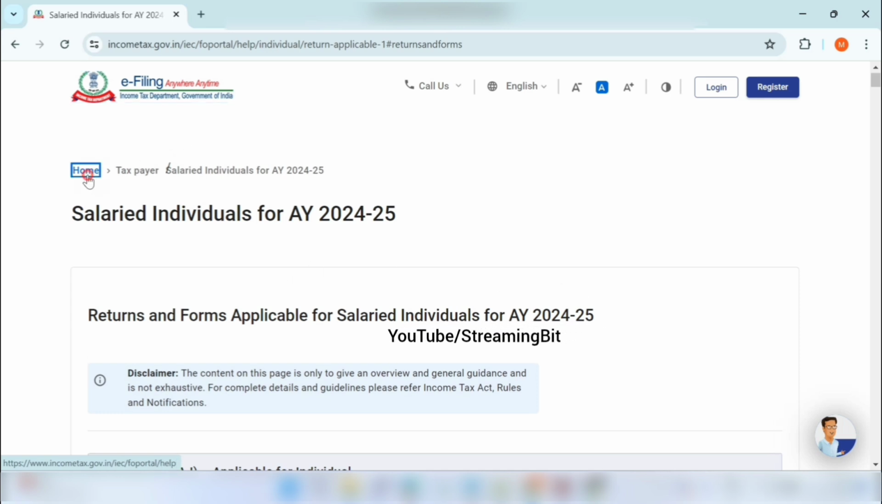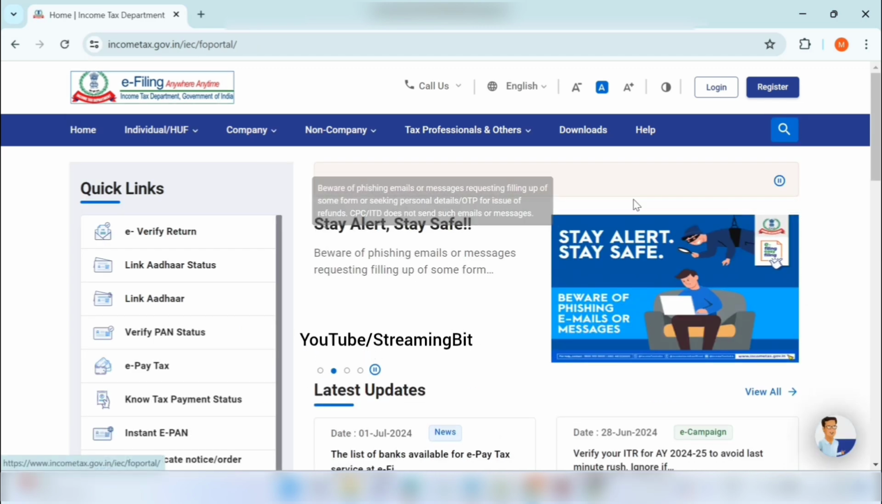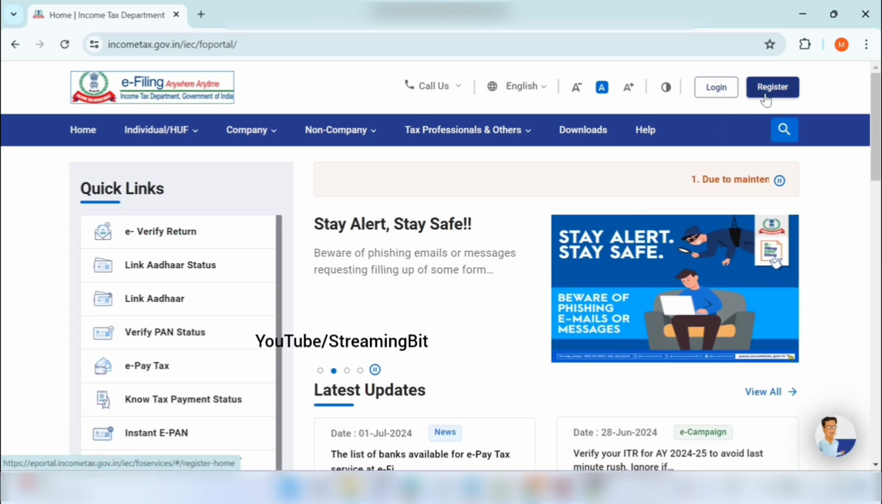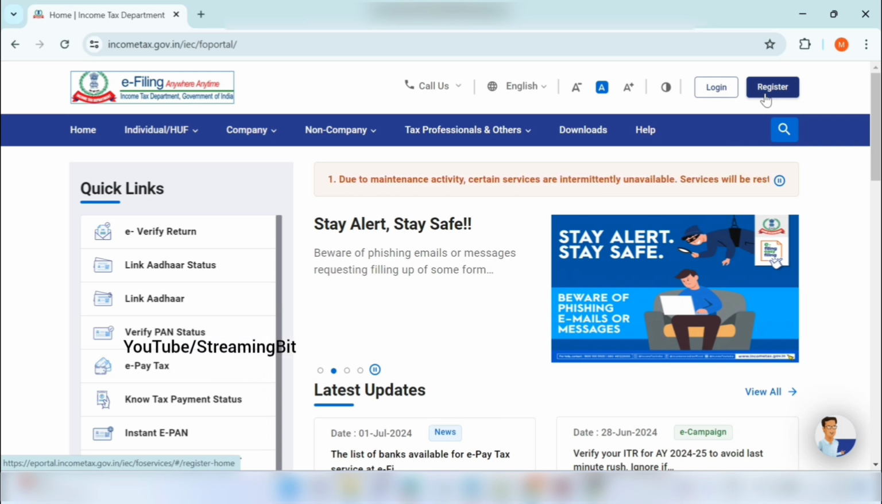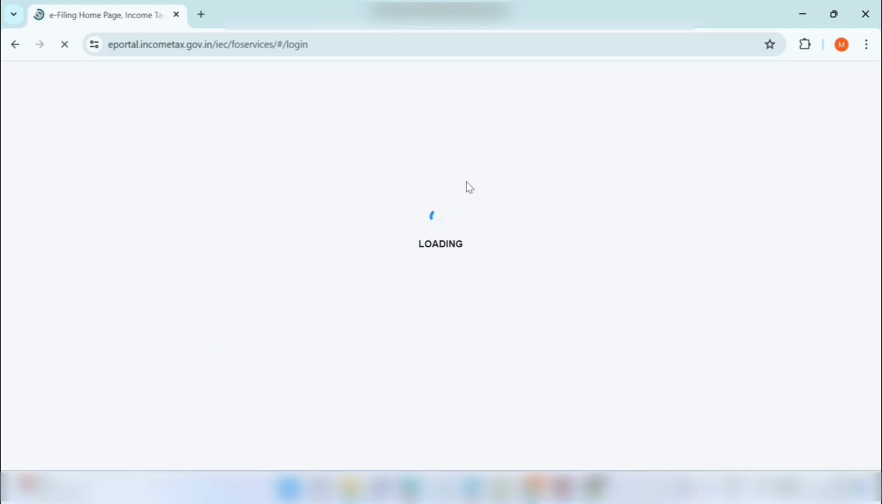So let us go to the home page and try to log in now. You can click on login and register. If you are a first time user, you can click on register, or else you can click on login if you already hold an account on the income tax portal. You can register through your PAN card. So let us log in.